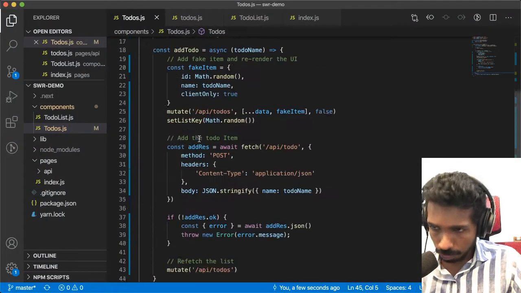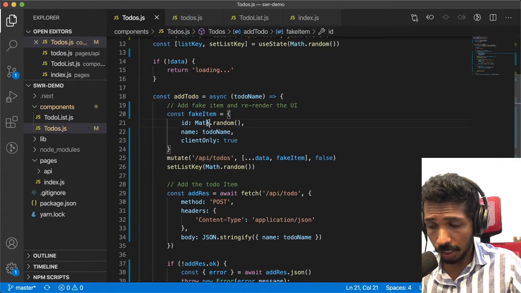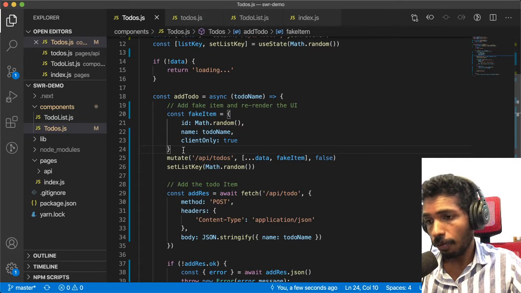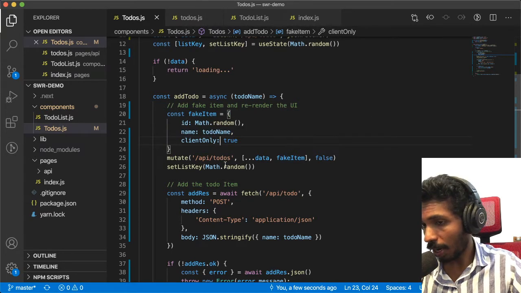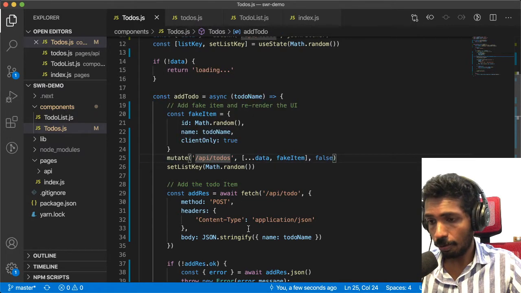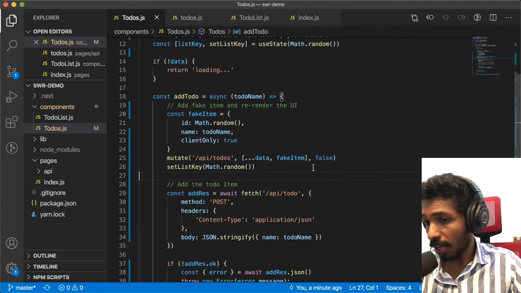Go to the code. Just like the add to-do function, here we have something interesting. Now we have a fake to-do item. We have the name, of course, and the ID with a random ID, and then a flag called client only, and I'm going to show you what this is and why we have it. Then we call the mutate, but we pass the data. We pass a different, manually created data array.